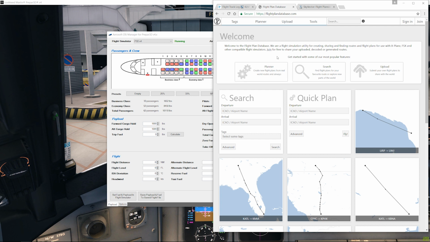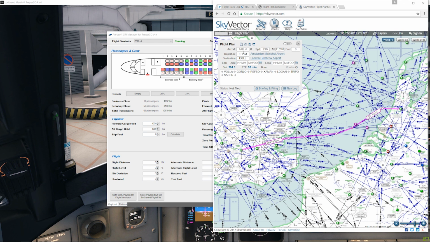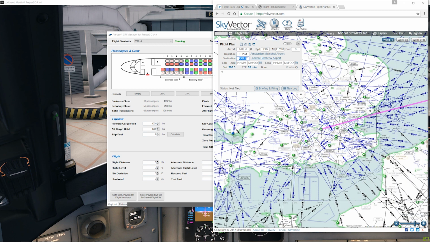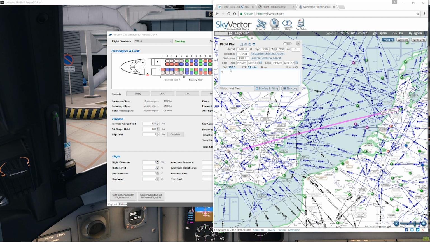You can use this website here, or SkyVector will be more than enough. We are today at Amsterdam, so we can go ahead and do Echo Hotel Alpha Mike and EGLL for the Heathrow there, and we'll see 200 miles out.